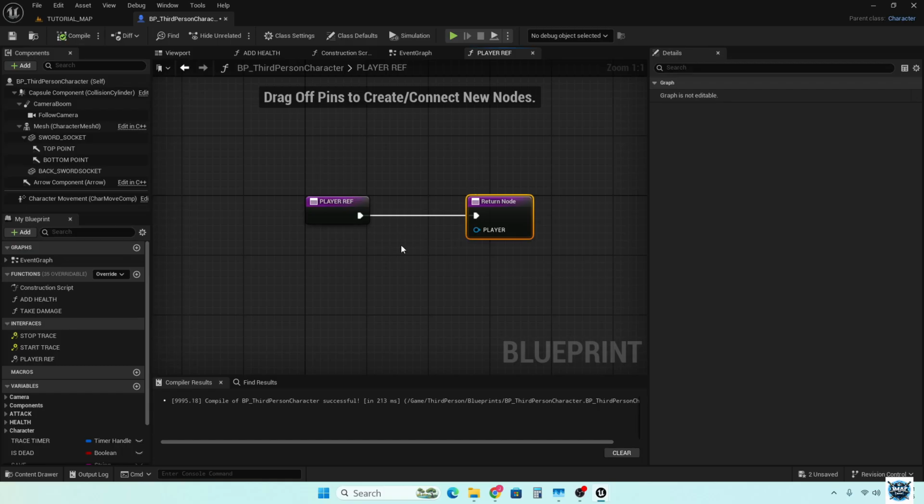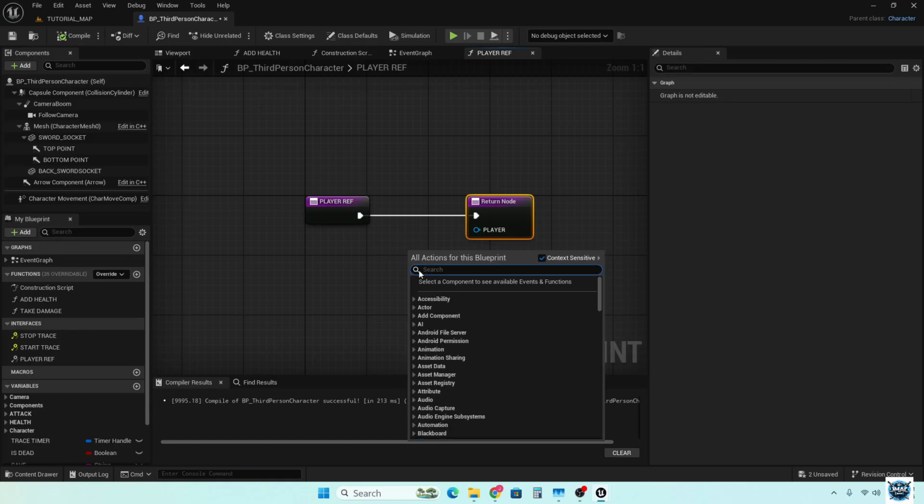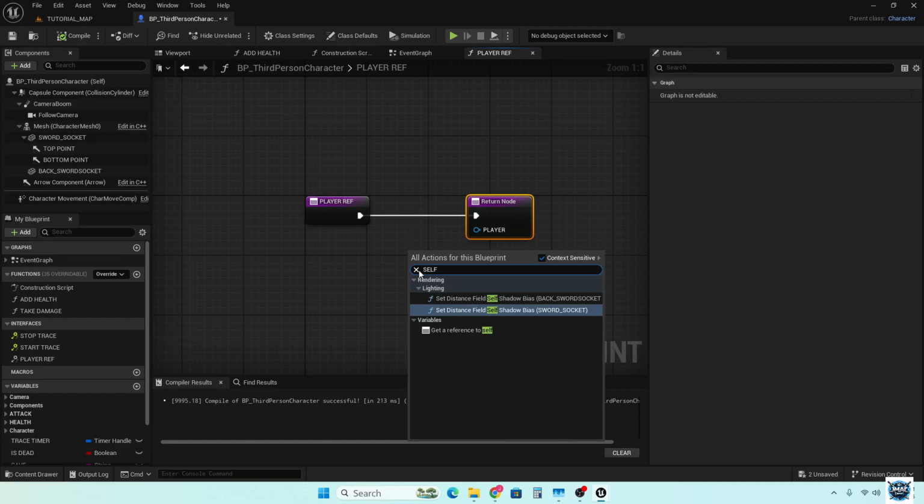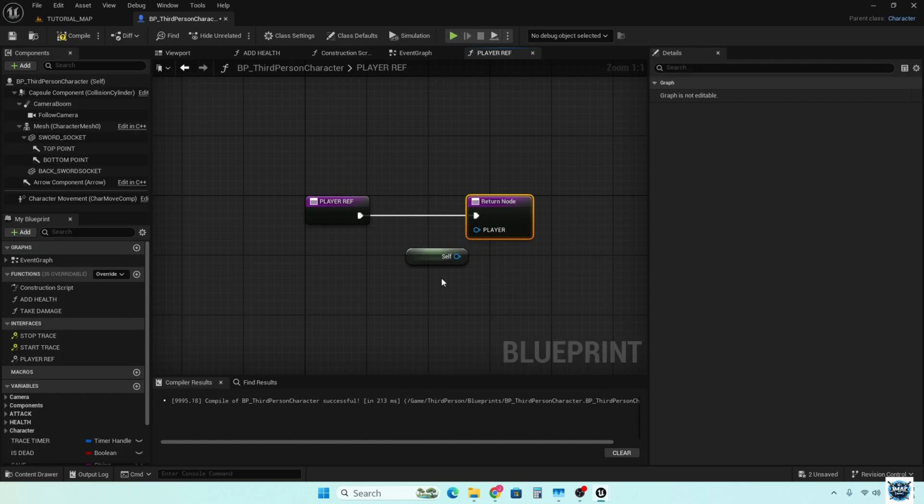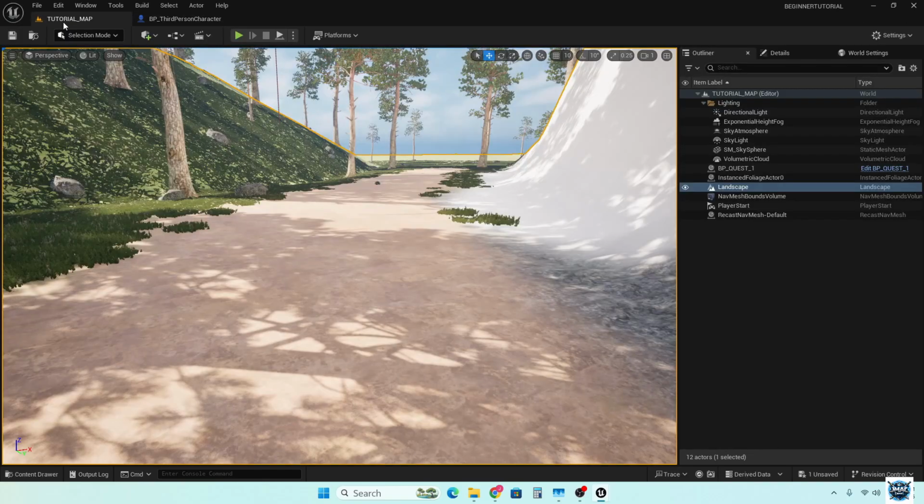All right, so from here, all we need to do is just right click and search for self, and then we want to get a reference to self here, and just plug it in there, compile, save, and we're done. All right, so what did we just do?